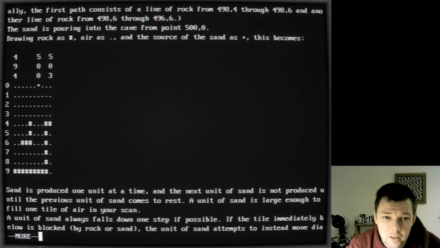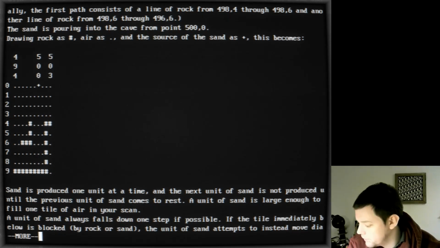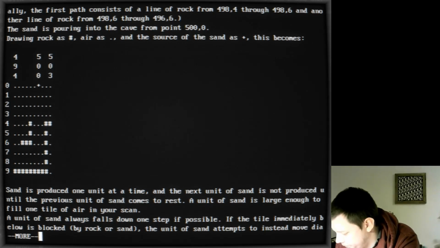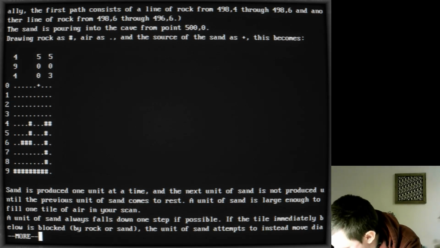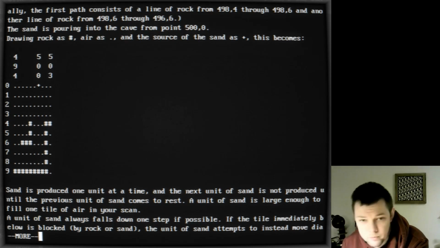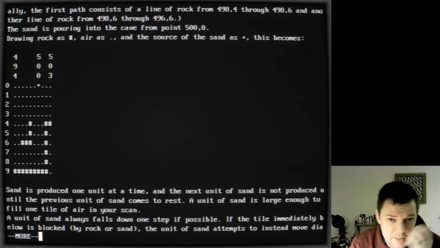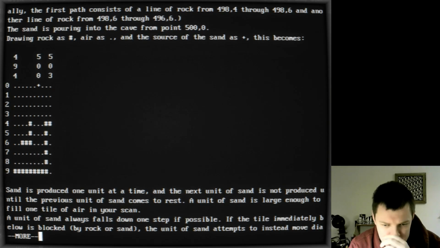Sand is pouring into the cave from point 500, 0. When rock is hash, air is dot, and the source of sand is plus, this becomes this. Sand is produced 1 unit at a time, and the next unit of sand is not produced until the previous unit of sand comes to rest. A unit of sand is large enough to fill 1 tile of air.